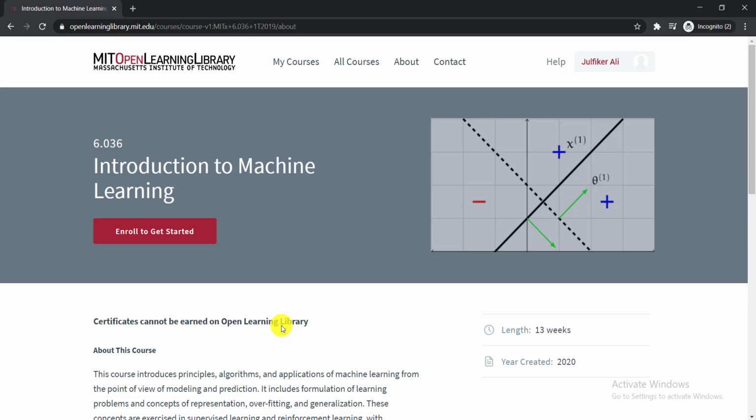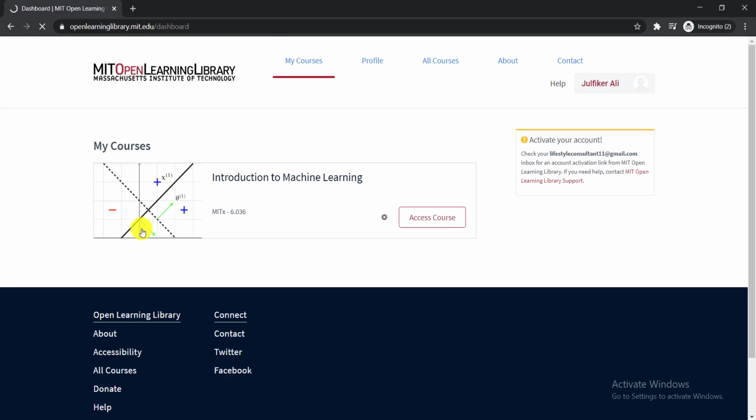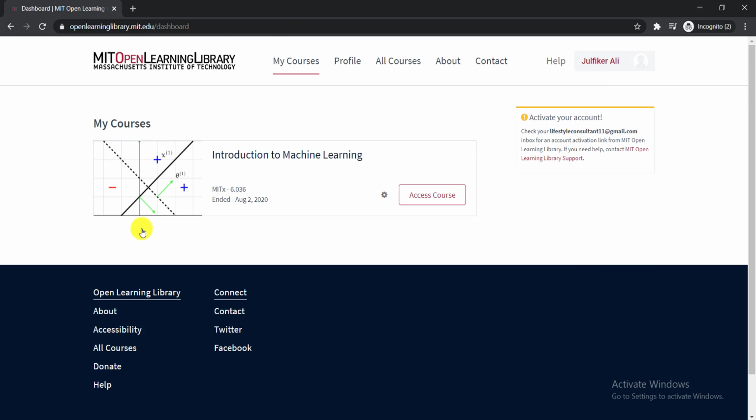Okay, here you can see I have created my account successfully. After creating the account here, you need to click here, enroll, to get started. Then here you will get your dashboard. So you need to check your mail address to activate this account.